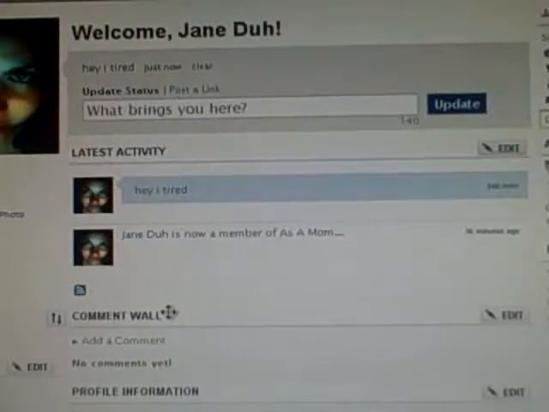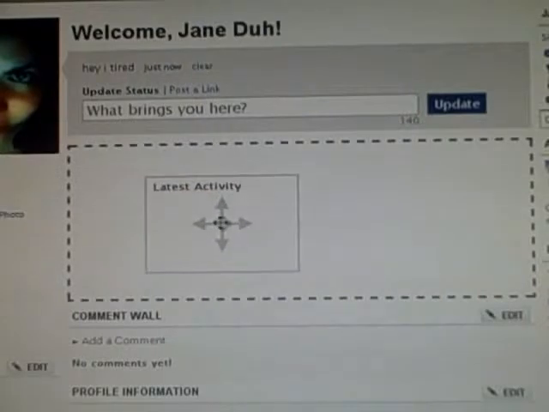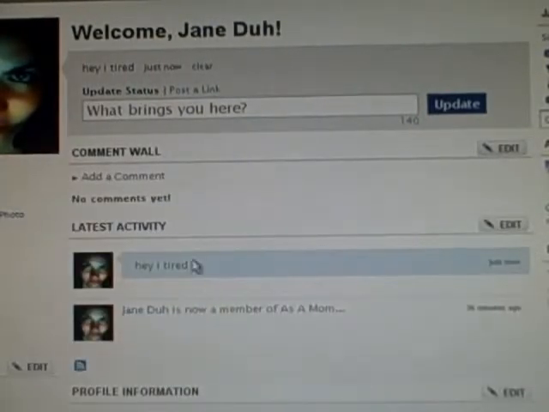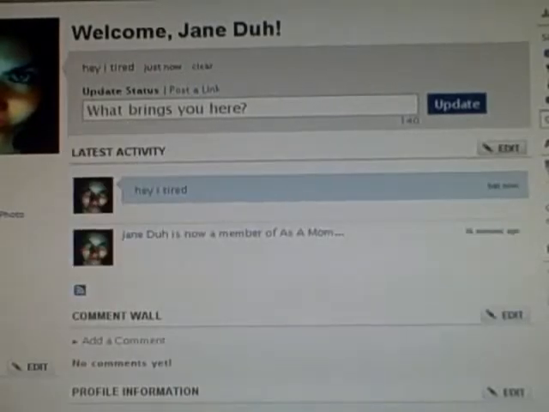Other things on your page that you can do, as I showed before, is if you click on anything in here, you'll see this little moving arrow come up, and you can just grab that box and move it around your wall if you want to reorganize your page, or if you want something in a different order.